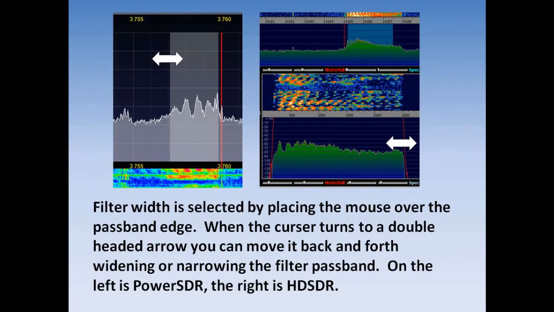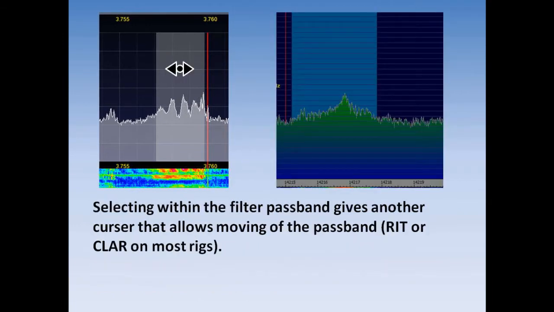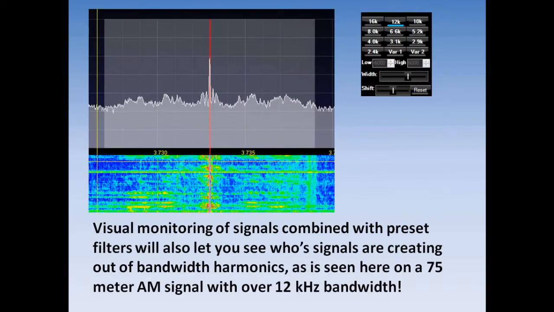All right, filter width. This is just basically software-specific operating stuff. You're able to adjust your filters either by clicking buttons or by actually putting your mouse over the edge of the filter, of the passband that you can see, and moving it back and forth for variability. The HDSDR software also has a little window with just the passband in it, so you can add your notch filters in there. All right, so you can move the passband back and forth.